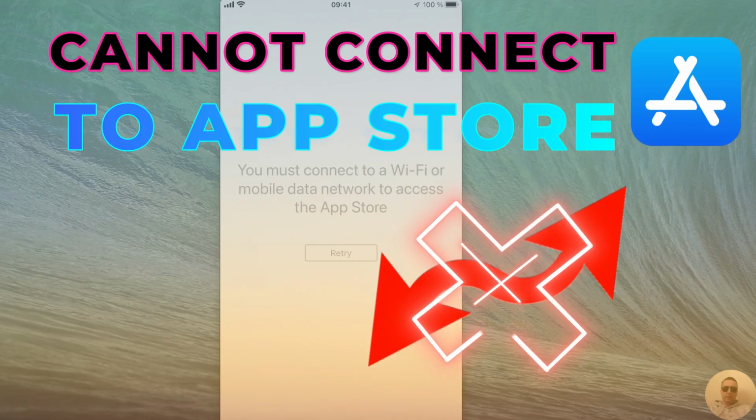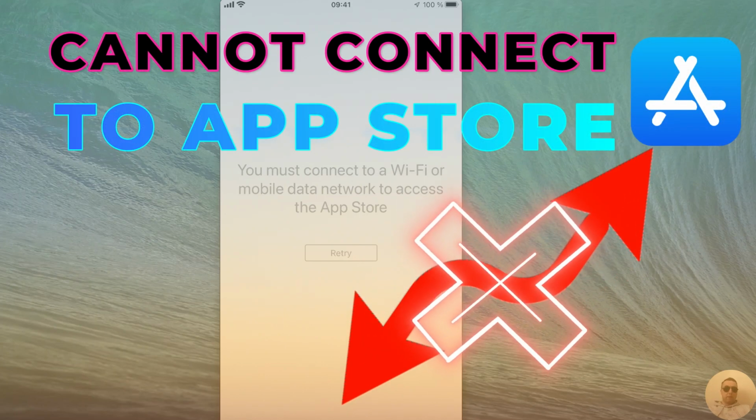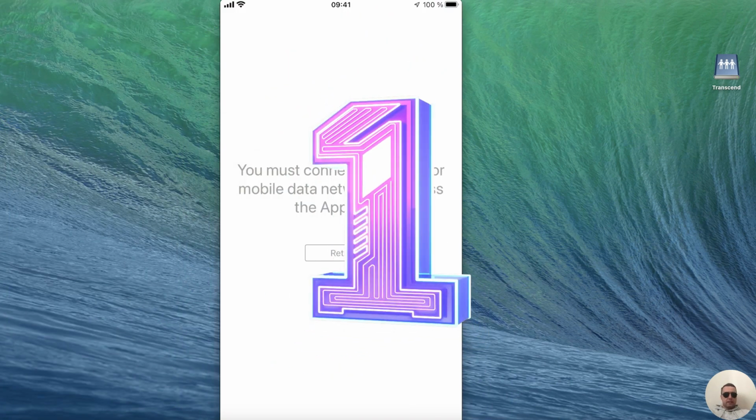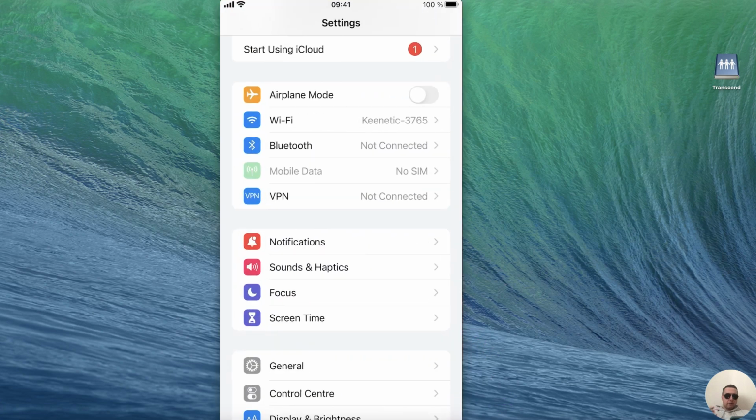Hey guys, today I'm going to show you how to fix the problem iPhone cannot connect to App Store. In my case, it's a Wi-Fi problem, but I'll show you different ways to solve the problem. Let's get started. First, open the settings and choose your Wi-Fi connection.